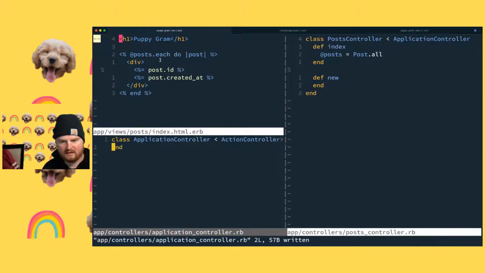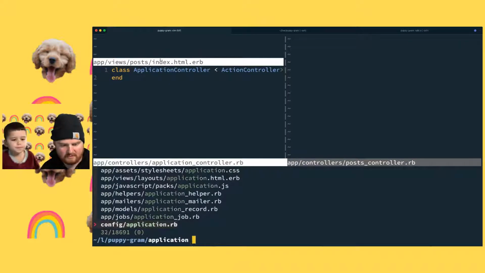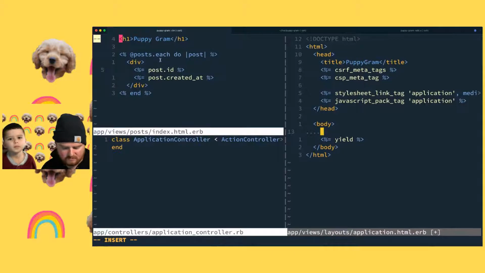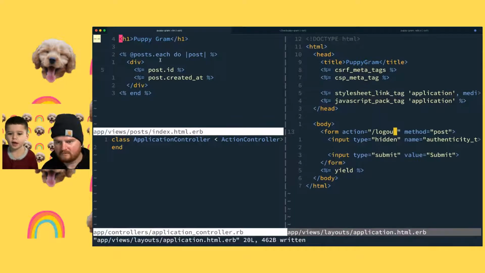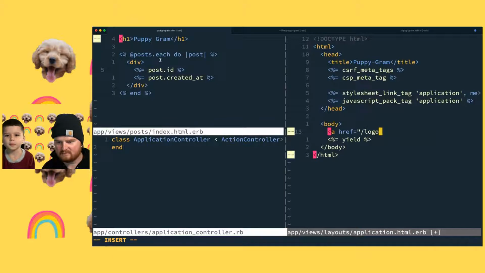and then we probably also need, here, no, application HTML. We need a button to log out, right? PuppyGram is written like there's a dash in the middle of PuppyGram. Yeah. Puppy-gram. Log out.